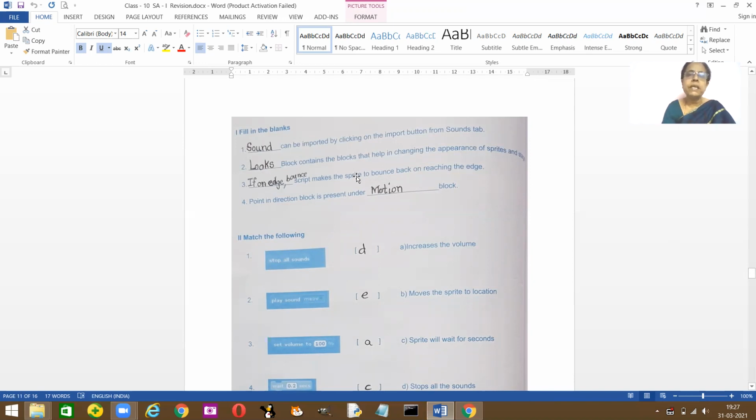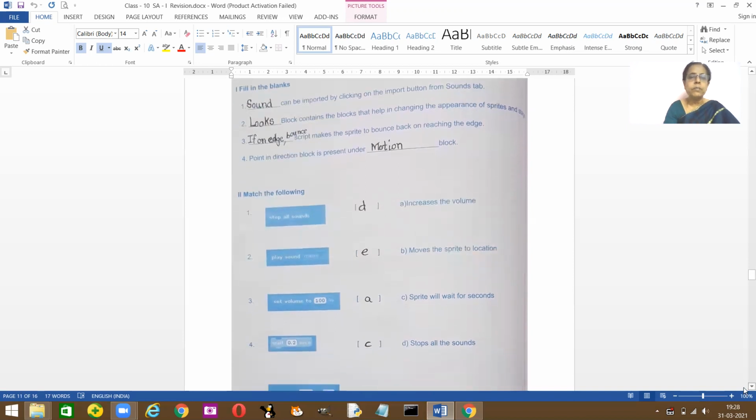The bounce script makes the sprite bounce back on reaching the edge. If on edge, bounce, we have two options there. The point in direction block is found in the motion block. Here are some of the match the following questions. Go through them.